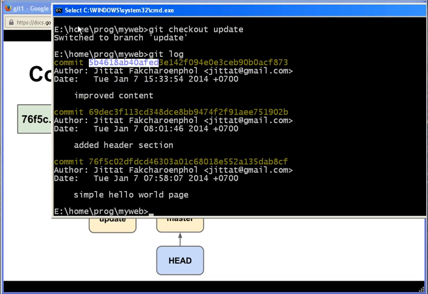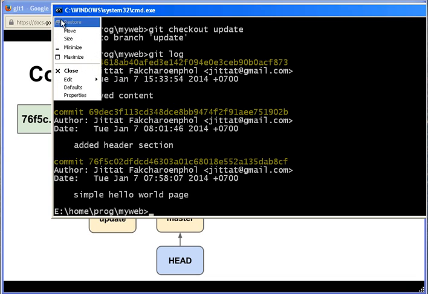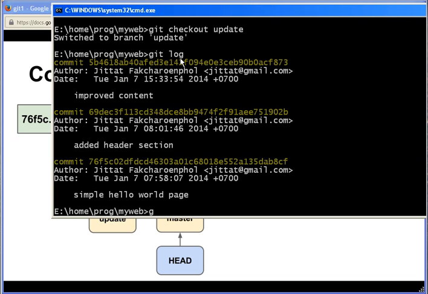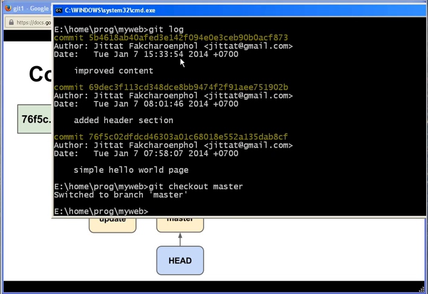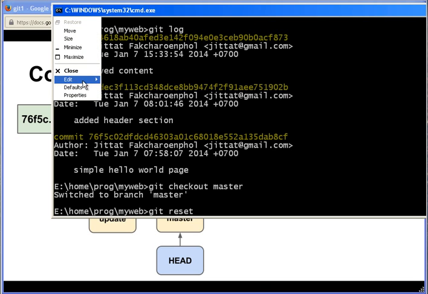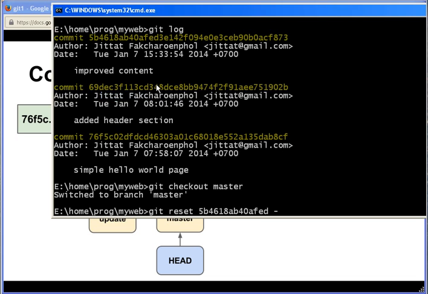So this is the correct commit that I want master to go to. So let's do it again. Git checkout master. Now I move head back to master, and then call git reset with the commit ID, and then --hard.